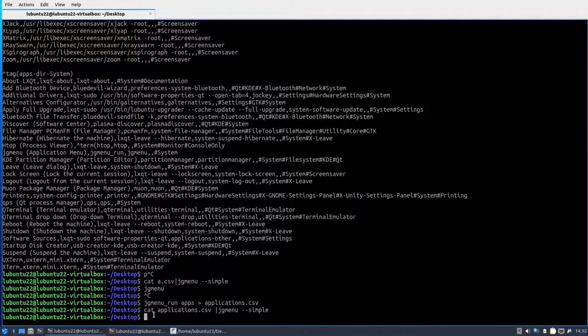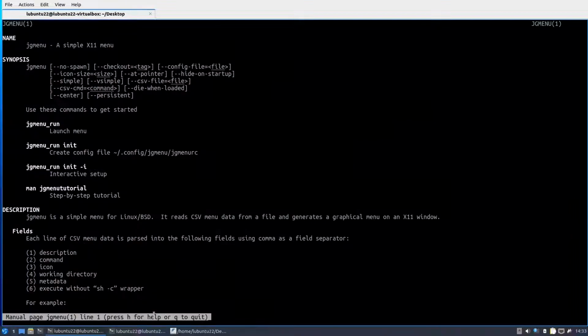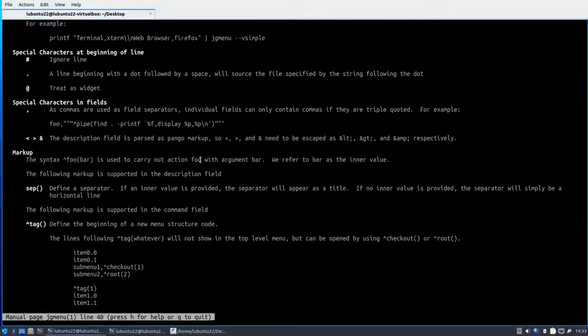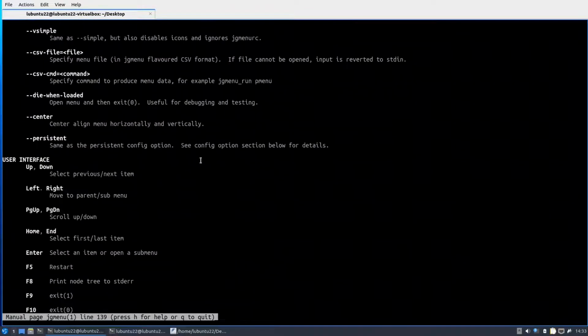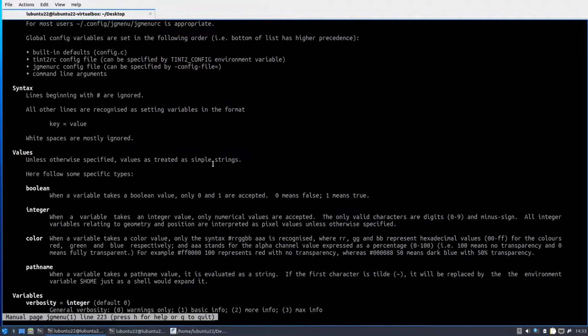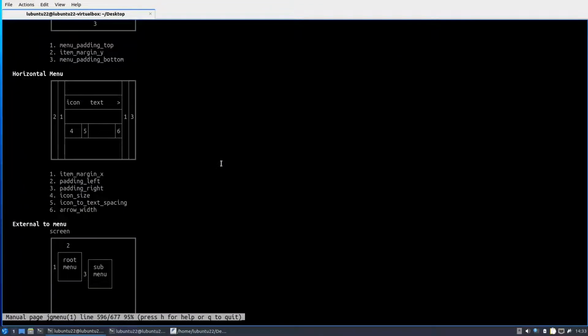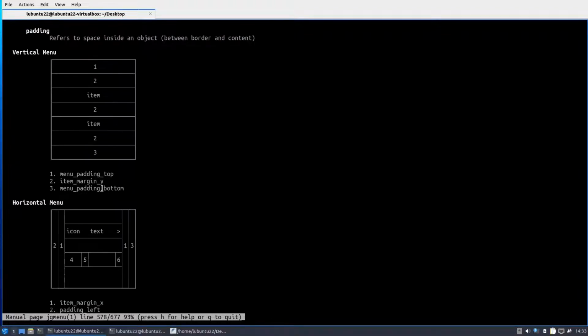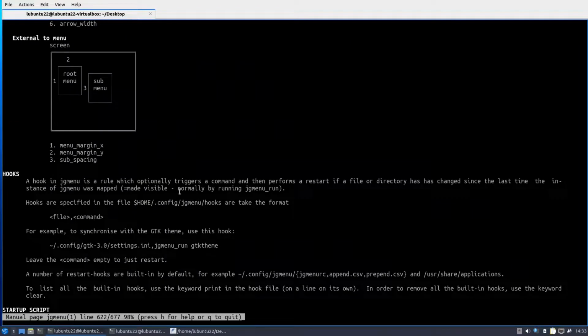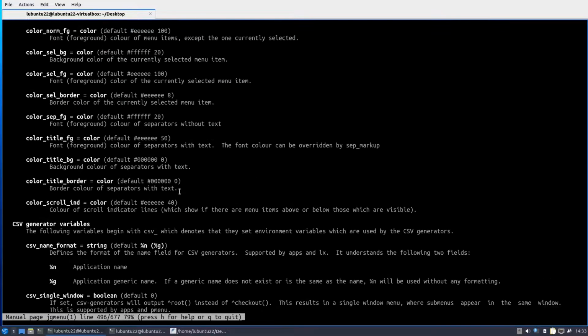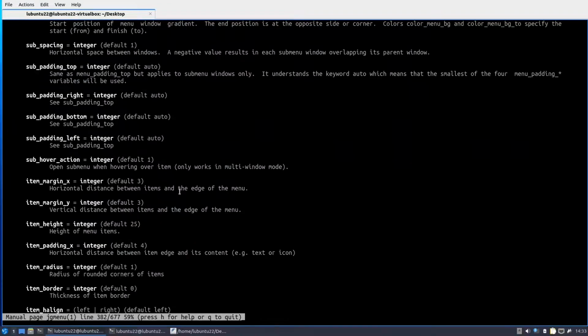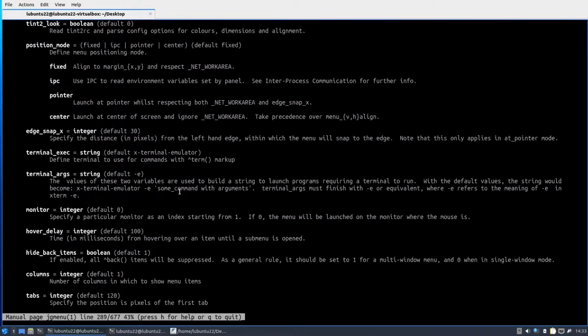If you need more knowledge, you can go to the jgmenu manual, man jgmenu. It has all of the features that we have discussed, and more extensive ones. And if you go down, you will see how the menu and the padding are divided, all the items that I talked about in greater detail, so that you can make the menu of your dreams.